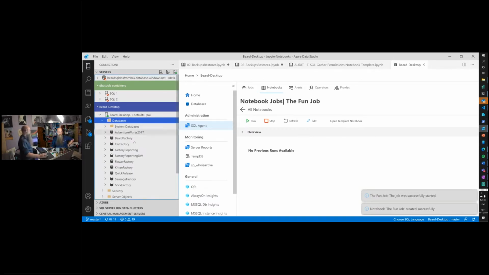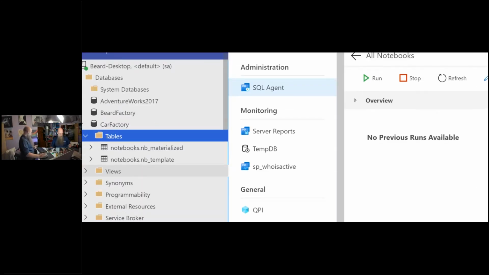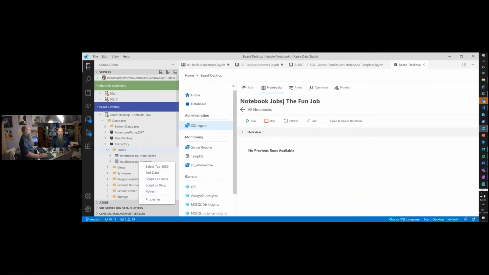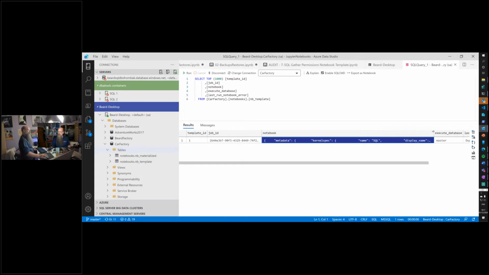And whilst we're running, we're going to come over to our car factory database and look at our tables. And you can see we've got two tables here. We've got materialized and we've got template. We look in our template table, you can see we've got an error. Excellent. Then we've got a job, we've got our notebook. If we have a look at this, there you go, you've seen that before.